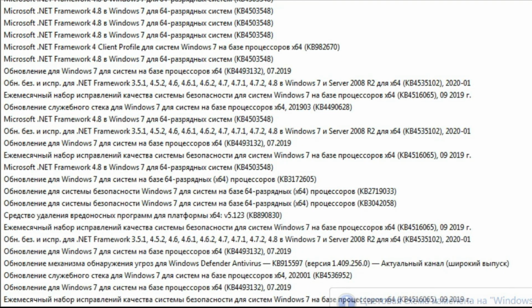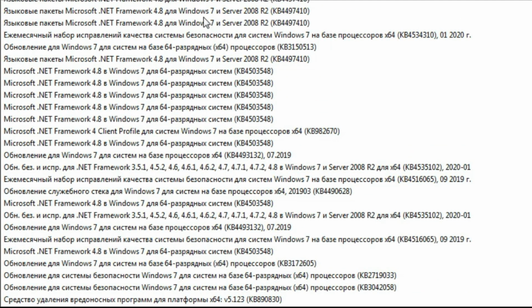Throughout the day, everything installed and updated itself and you don't need to download anything separately.